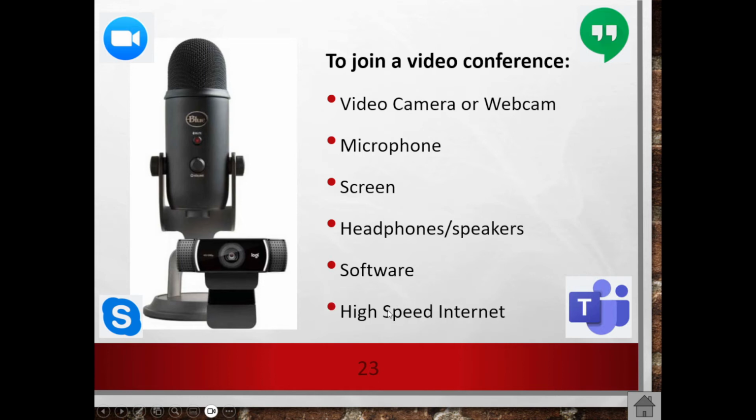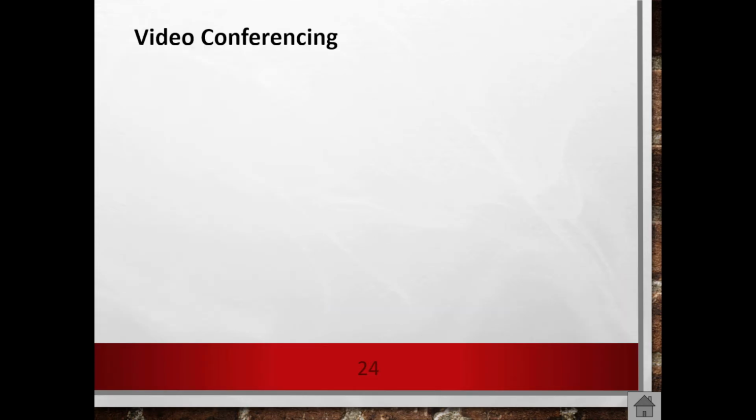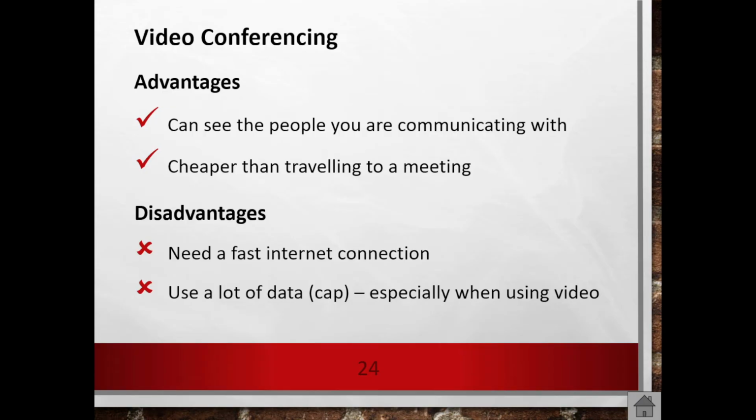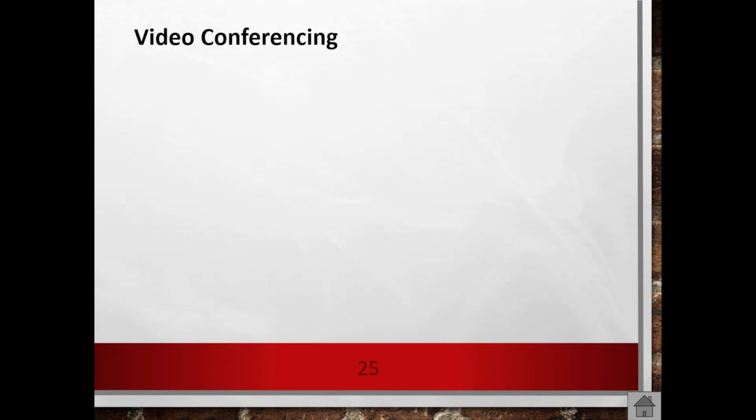And most importantly, probably, is I need a high-speed internet connection. Why? So that everything can run smoothly. The data, in terms of audio and video, can move across the internet quite quickly so that I get a smoother, more crisp image coming through. Again, advantages, disadvantages, you can go through this. You can see we've already been touching on this and chatting about this.